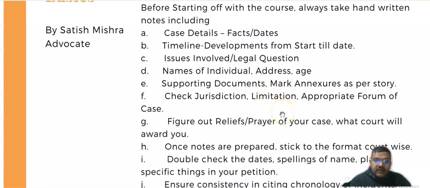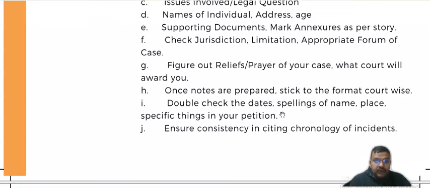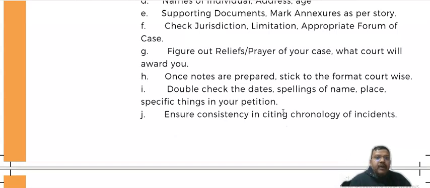Now, jurisdiction is a must. You need to understand whether you are filing in the right court or not, limitation, appropriate forum of the cause. Most importantly, figure out the relief prayer of your cause. What is it that you are asking the court to do? What is it that you want? So you need to tell in the last para of your petition that in the end, this is all I am seeking. Give me this relief and my case is done. And you need to understand it.